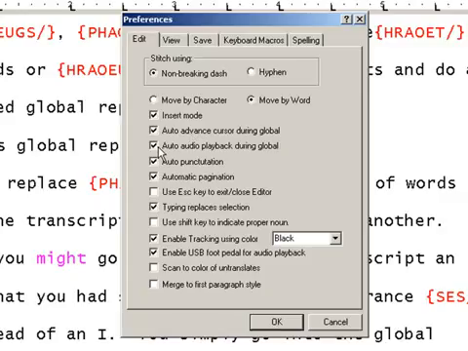Make sure you have a check mark where it says Auto Audio Playback during Global. If you have an audio file, when you do your F7 key, it stops on an untranslate, it will automatically play back the audio file. It will back up about 3 words, and it will play for about 5 words after the global without you having to do anything. Make sure you have your auto punctuation on.